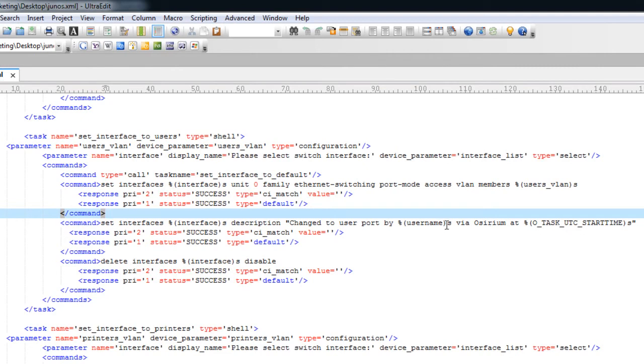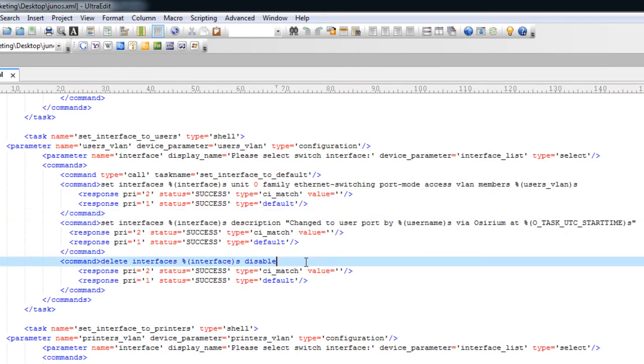Another thing we do is that we disable and enable the interfaces before and at the end of the task. The reason for doing that is if a device has already been plugged into that port, then doing this disable and enable means that that device will automatically re-request a new DHCP address. So you don't have to type ipconfig renew if it's a Windows box, or force that device to do a DHCP renew request.